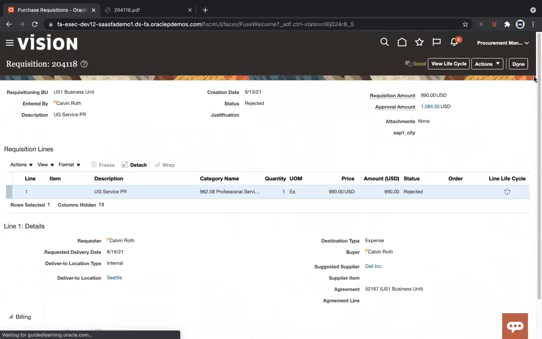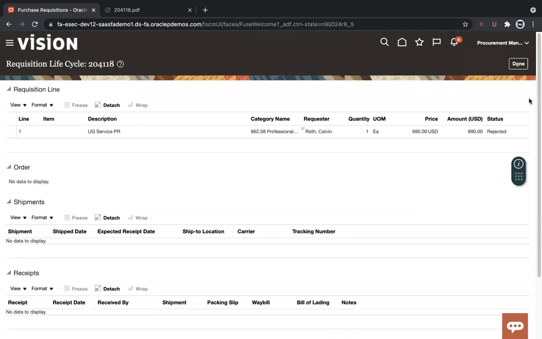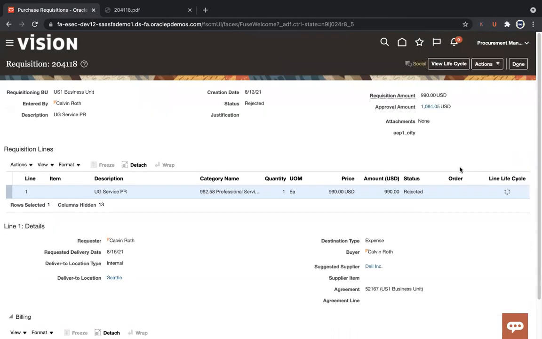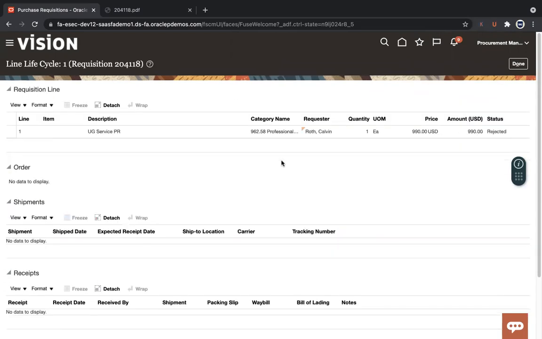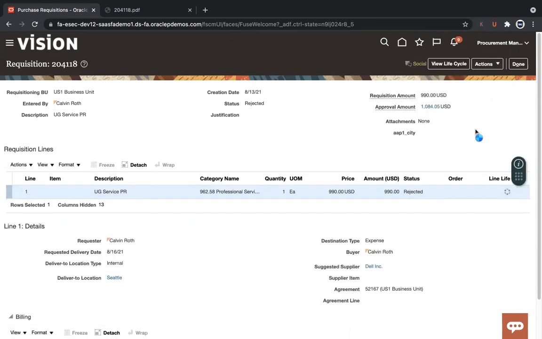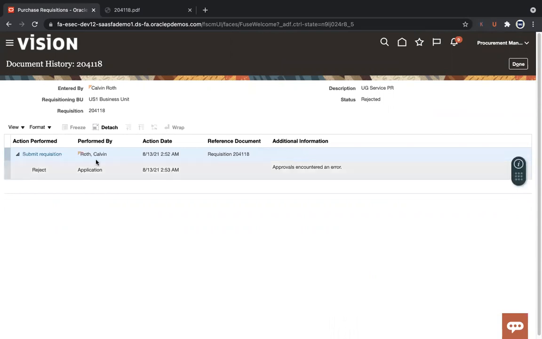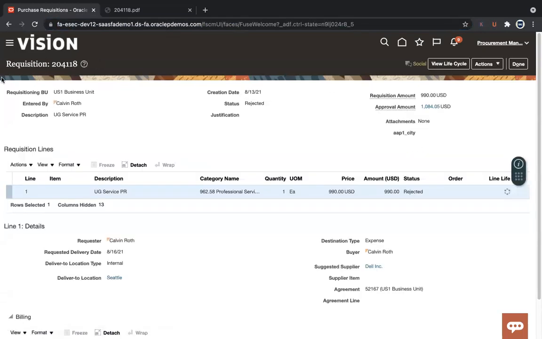If you click on it, it shows you a life cycle. You have an option to see the details of it. And what do you see? It's been submitted, and approval encountered an error. So this would be the scenario if the approval tasks are not set up correctly. So what do you need to do to fix this?